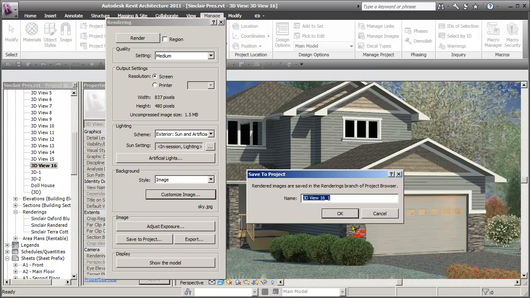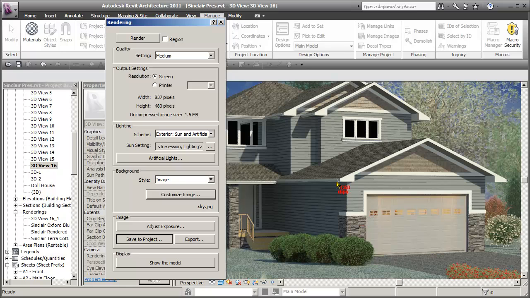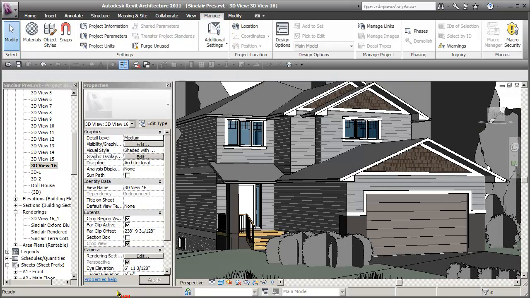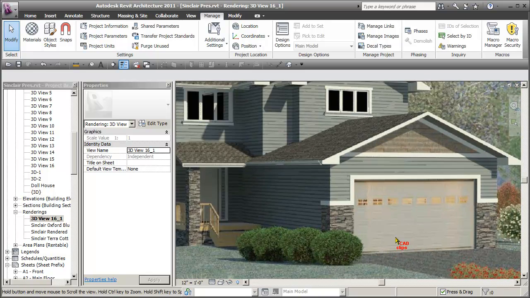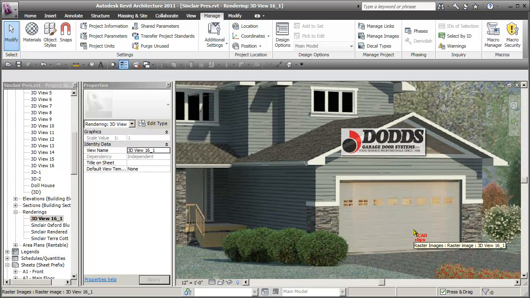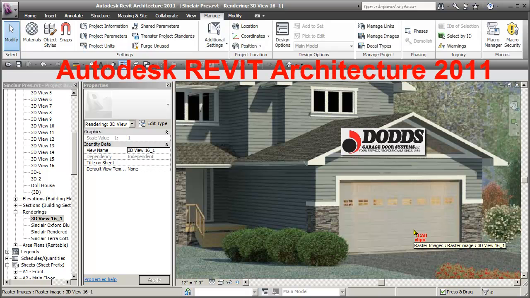So now we want to do a save to project, and we can say OK to that. We can close that off, and now under renderings, there's our new rendering of that garage door. So that's it. Nice little trick on importing images and applying them to surfaces in Revit Architecture 2011.